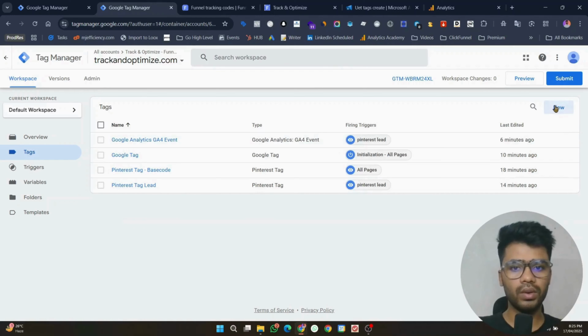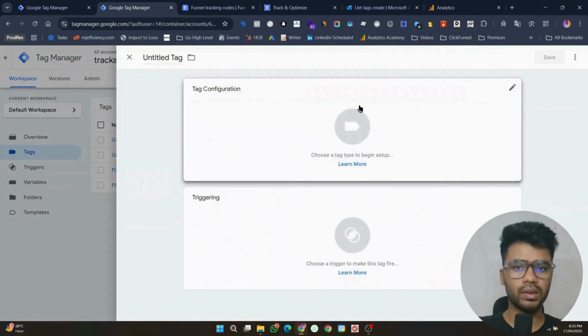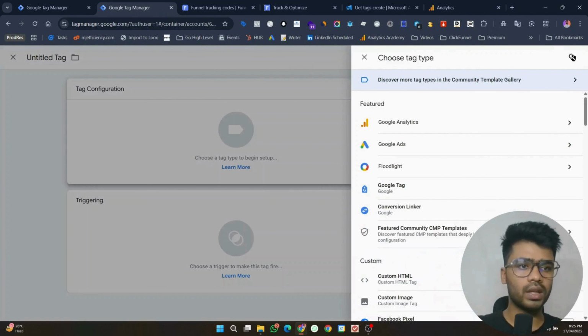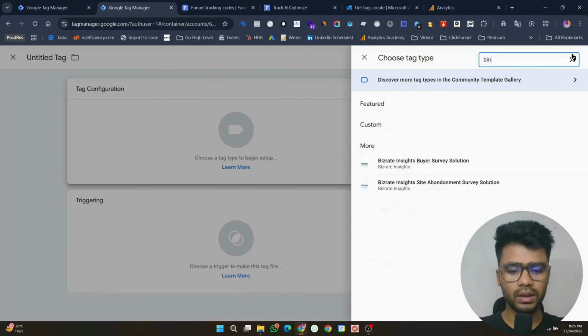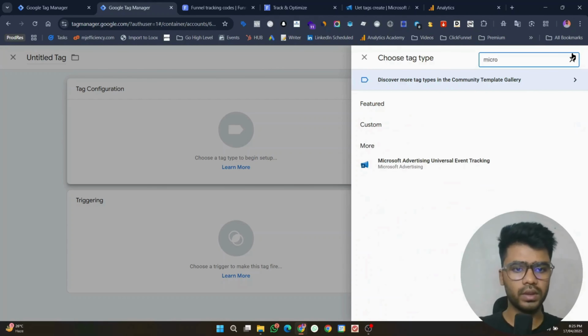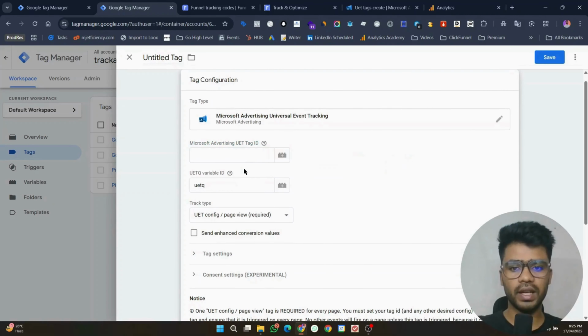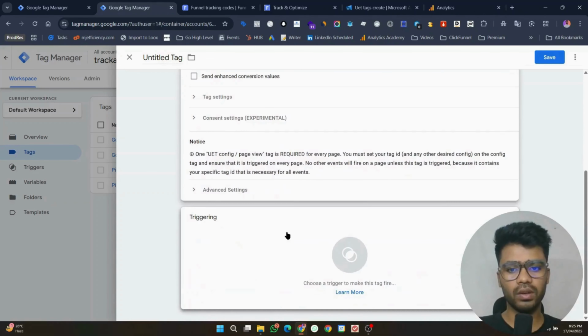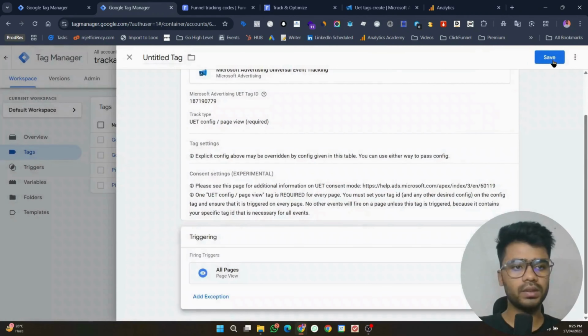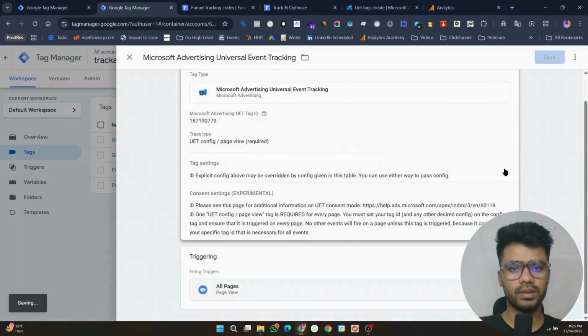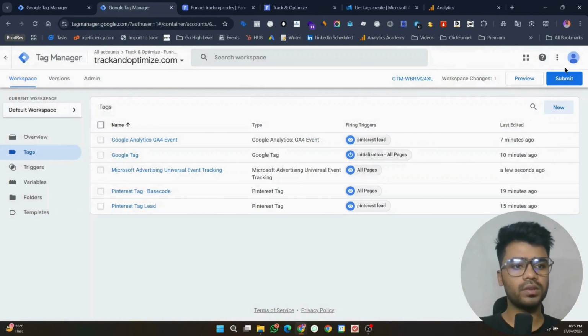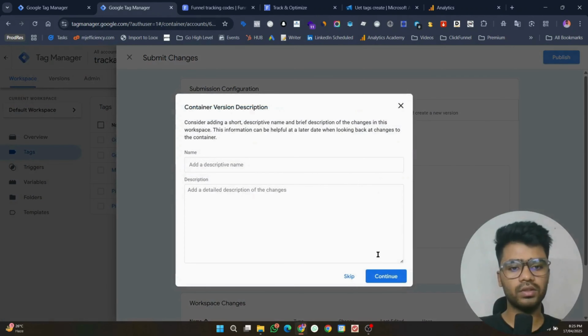Then we already implemented those technologies. Now search for Bing or Microsoft. Yes, Microsoft Universal, and this is our UAT tag ID, right? And here you must check this UAT tag config only. Then all pages, save, yes. And you just publish this. That's all.